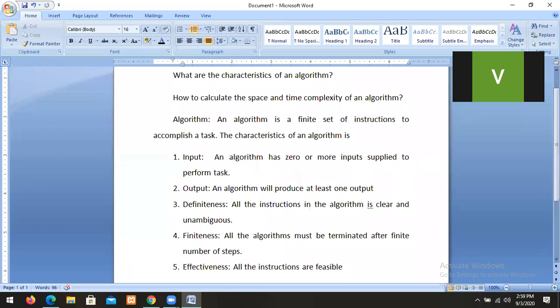Definiteness. Each instruction in the algorithm must be very clear and there is no ambiguity. Whenever we are writing an algorithm, the instructions must be very clear, with no confusion. Finiteness. The algorithm must terminate after a finite number of steps.